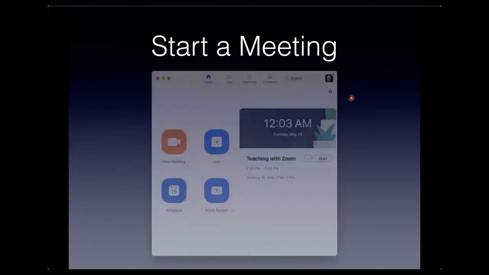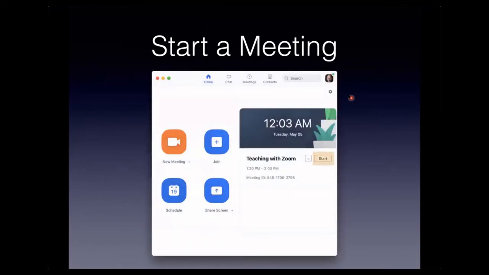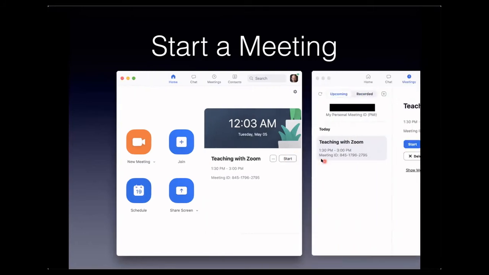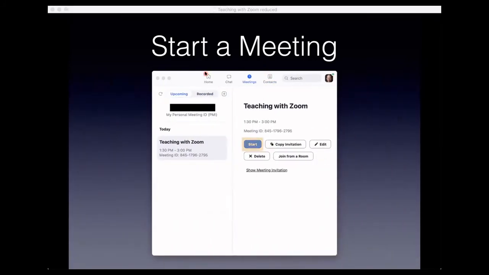Okay. So let's talk about starting a meeting. You've got a meeting scheduled. You want to start the meeting. You can go to your Zoom interface. You can click the home button. You can see the meetings that are scheduled for that day and just click the start button off to the side. A second way to do it is to, in the Zoom interface, click the meetings button at the top. All your meetings will appear on the side. Select the meeting you want to start and click the start button.